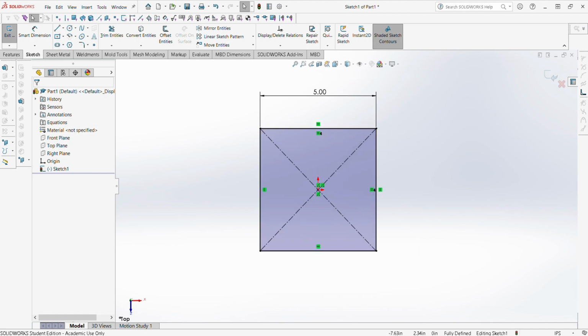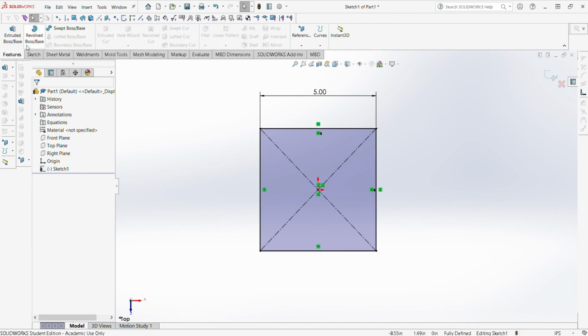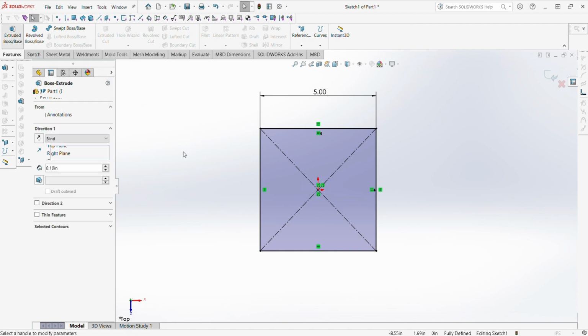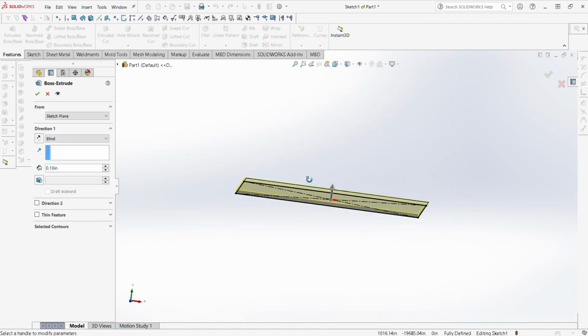A lot of people like their quick keys, but I normally just keep it pretty simple. So the next step here, once we have our fully defined sketch, is we're going to go back to features, and we're going to say extrude boss base. And this is our third dimension.